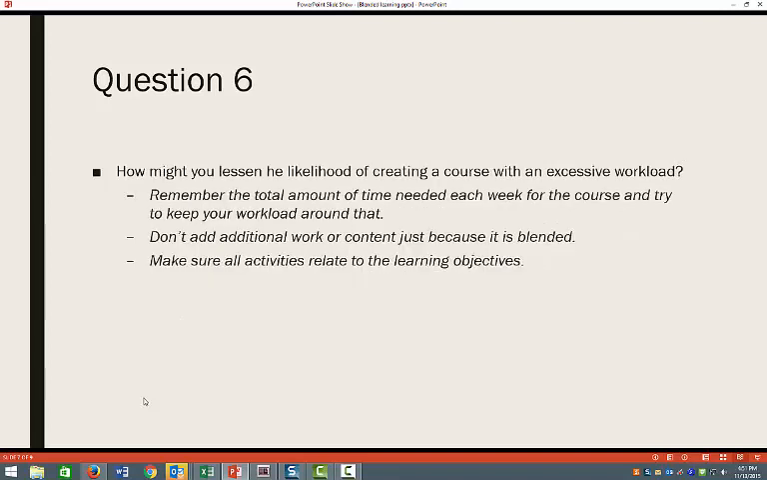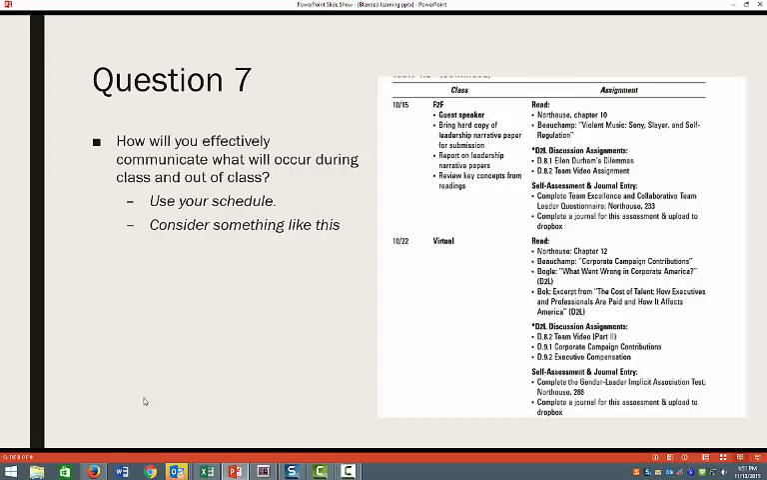Question 6, how might you lessen the likelihood of creating a course with an excessive workload? Remember the total amount of time needed each week for the course and try to keep your workload around that. Don't add additional work or content just because it's blended and you have all this wonderful space that you can put stuff online. And then finally, making sure all of your activities relate to the objectives. That's so very important.